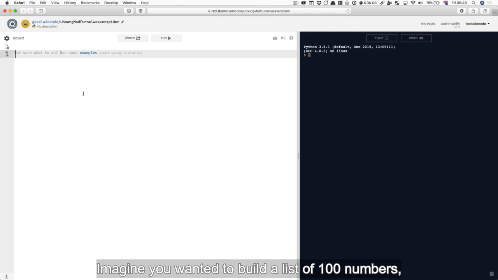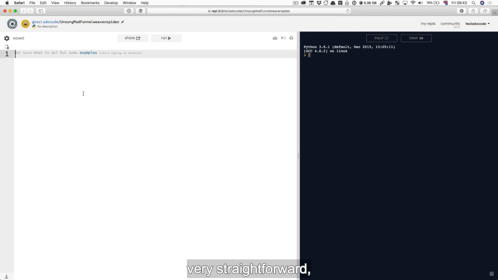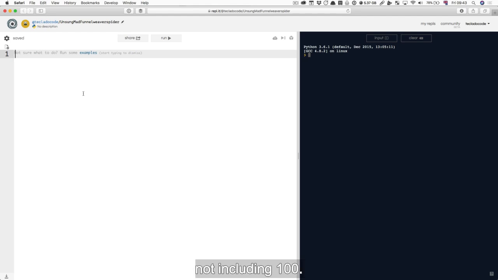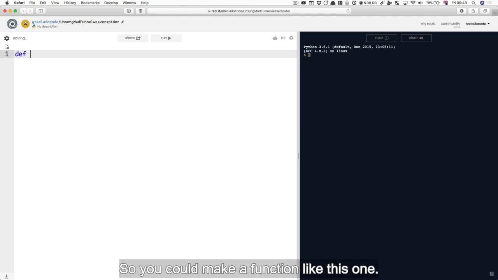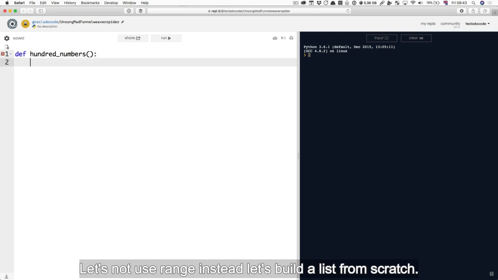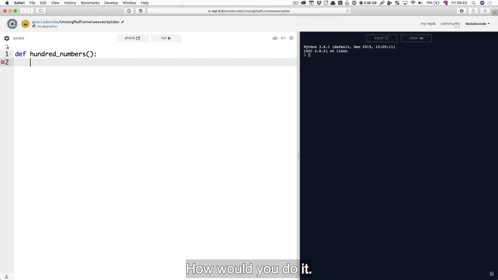Imagine you wanted to build a list of 100 numbers. Very straightforward. You want to get a new list with numbers from 0 to 99, not including 100. So you could make a function like this one, obviously not using range. But let's not use range. Instead, let's build a list from scratch. How would you do it?